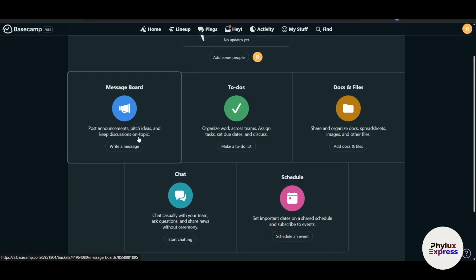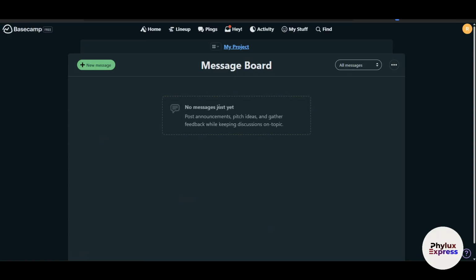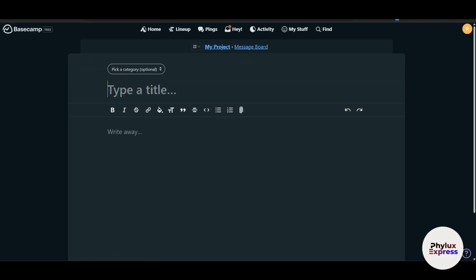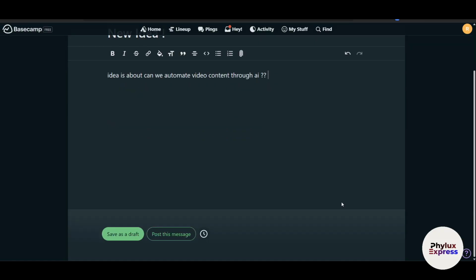So the message board is for posting announcements and keeping discussions going on topics. Here we can write a message, so my whole team can use this platform for anything. For example, this is a new message. Inside the new message, a new idea. It could be about anything. Let's say the idea is, can we automate video content through AI? And just click on post this message.